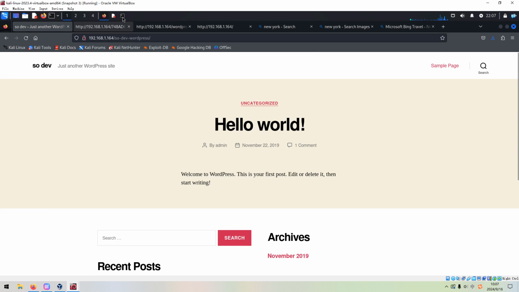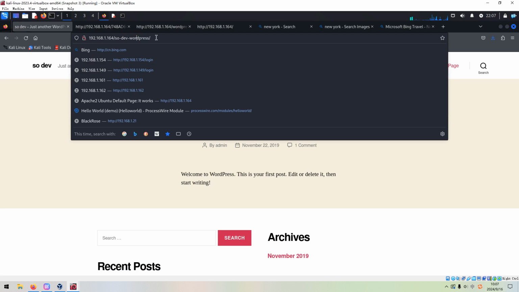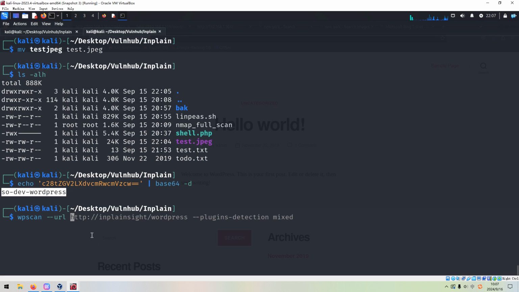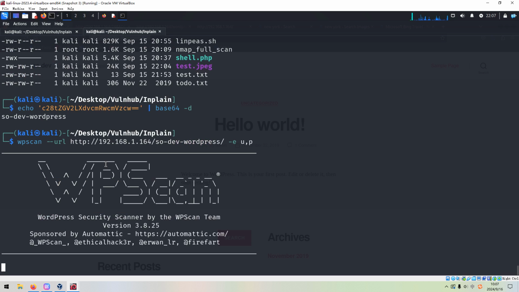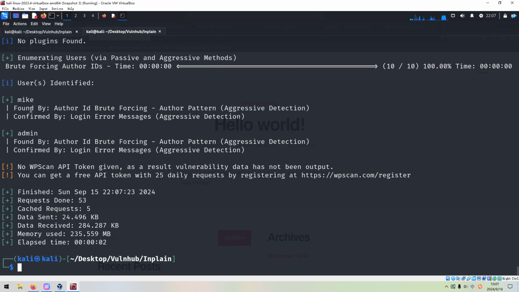And then we can launch the WordPress scanning again for this second WordPress. We can copy, and we can use the same technique and methodology to enumerate. And this time we got different usernames, Mike and admin, and maybe admin is the administrator normally, right? So now we can try to crack the password for this user.